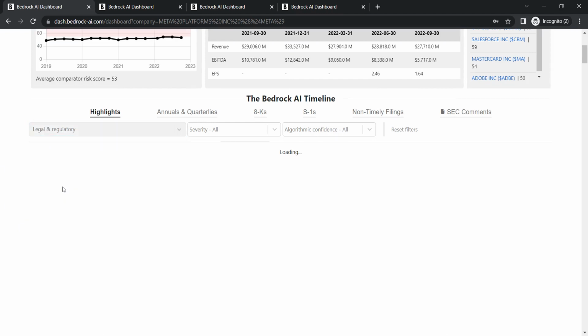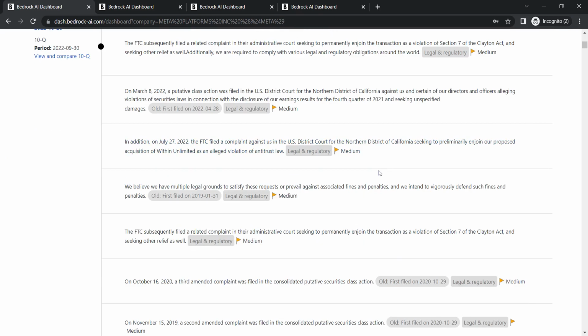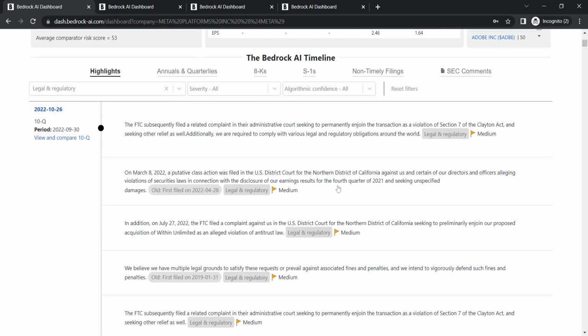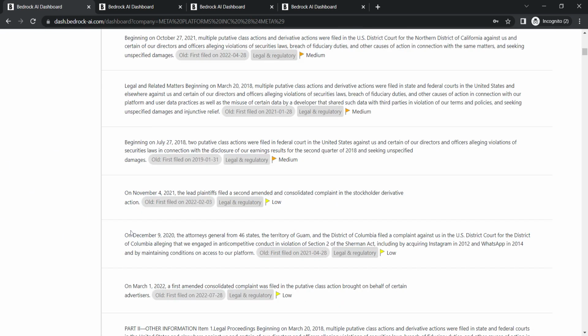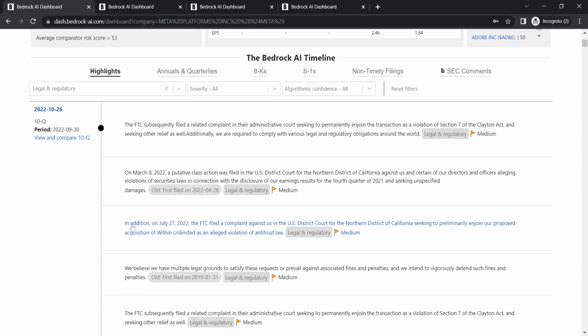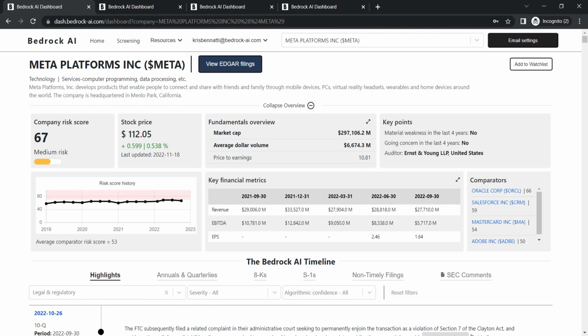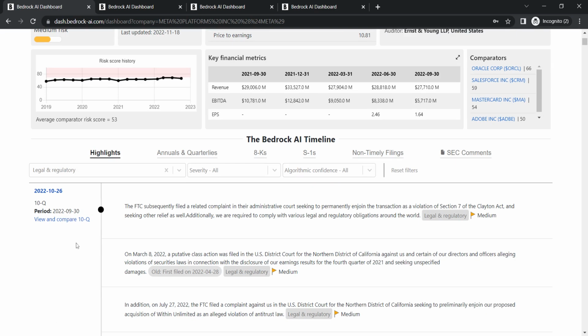So if I hit legal and regulatory, I can get a nice summary of current and previous regulatory risks. And if you've seen any of our research, you know that legal risks disclosed in the last 6 months are still predictive of price impact. So some of these older risks are still relevant also from a recidivism standpoint.